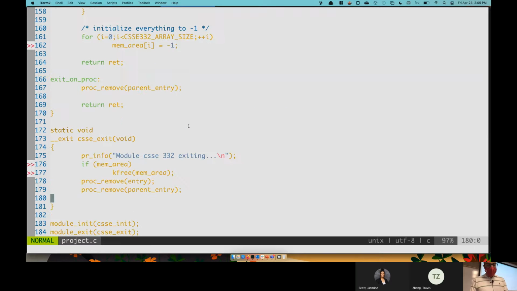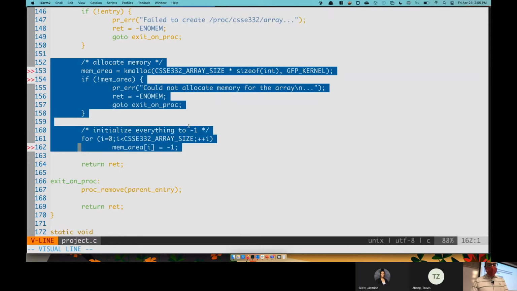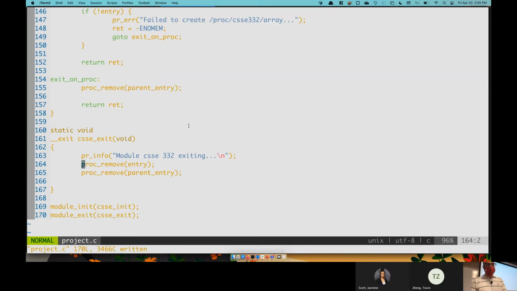Okay, let's go to our initialization function. And now everything that has to do with allocating memory areas for our memory array and initializing those, we're just going to take that out. So anything that references your pointer to the integer array, just take all of that out. Same thing in the exit function. We were freeing our array. Then we have to take out that piece of code as well.